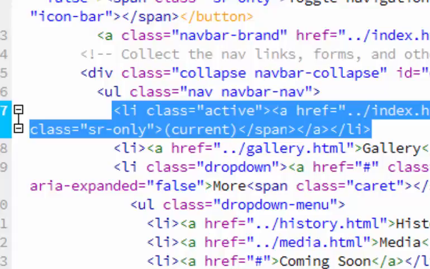Now there's that other kind of curious thing that says span class equals sr-only, then it says current. So decode that. Class equals SR is an abbreviation for screen reader. Someone who may be visually impaired can't see what's on the screen, and so they use a screen reader.